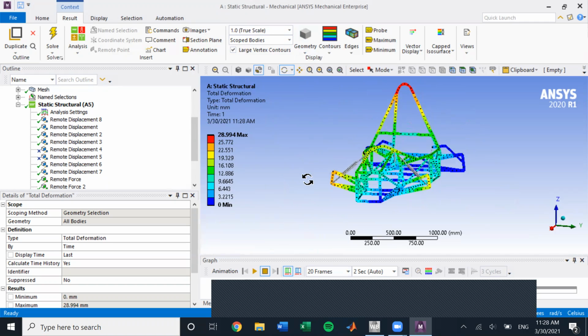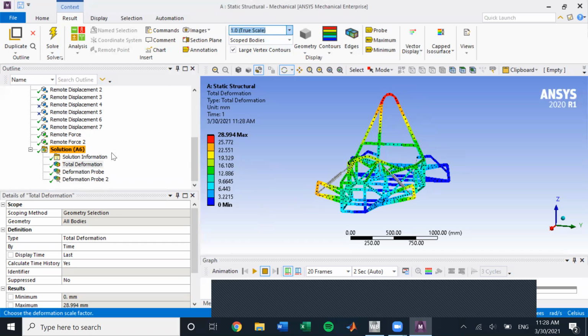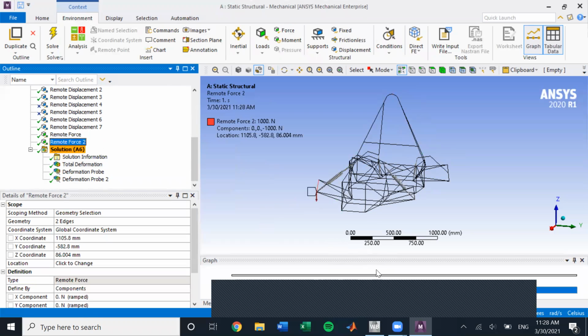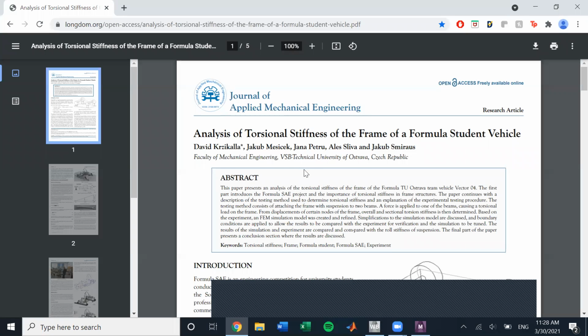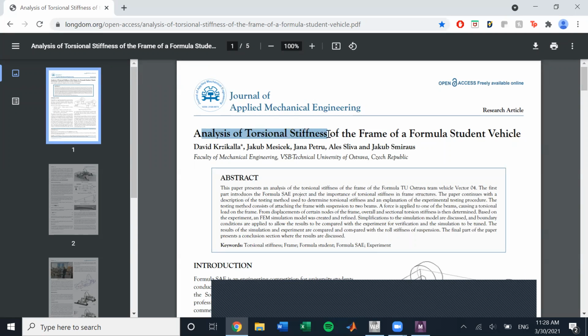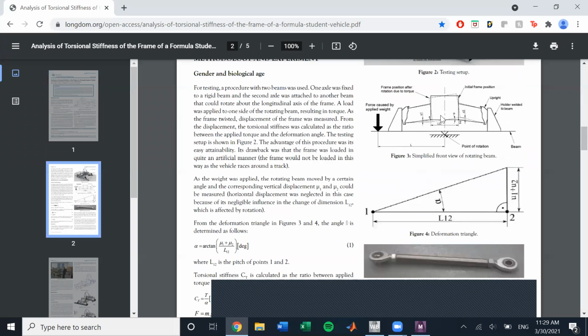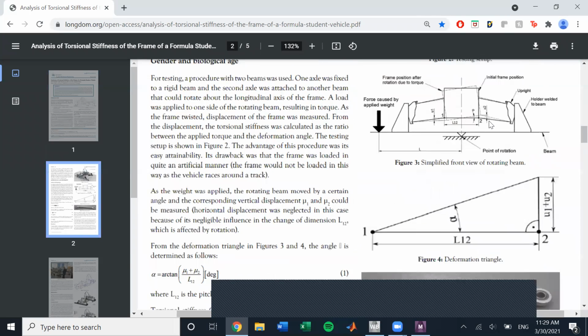And now I'll just go through a quick calculation about how to get an actual torsional stiffness value. The very first thing is to understand what the computation is going to be. So let me pull up a quick paper which shows pretty well what we're trying to calculate. All right, so this is the paper. It's on our Google Drive if you're on the team, but it's an analysis of torsional stiffness of a formula student vehicle. And the calculation that we're interested in is right here in figure 3.